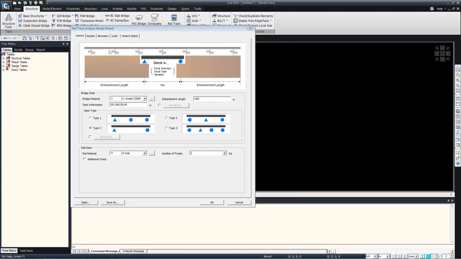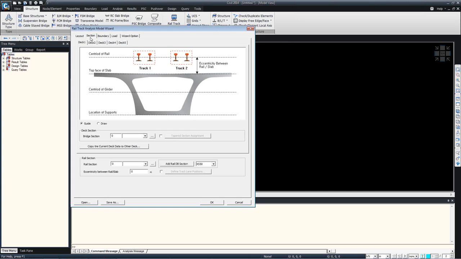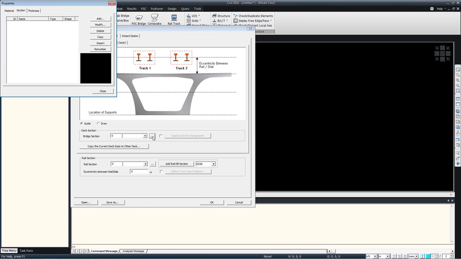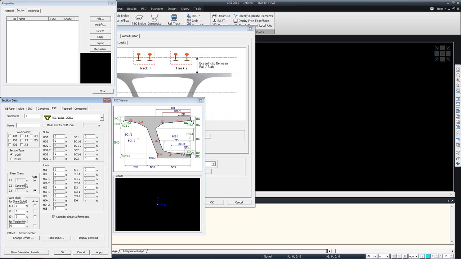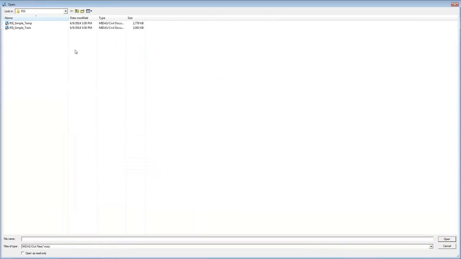So after that we come to the next tab, that is the sections tab. In the sections tab we'll be giving the section database, I mean what sections we are considering. So for now I'm importing the section from another MIDAS file. For importing, I can go back to this button with 3 dots and click on import, or we can either add and go to PSC section and make our PSC section here and then add the sections. But for now I am importing the section.